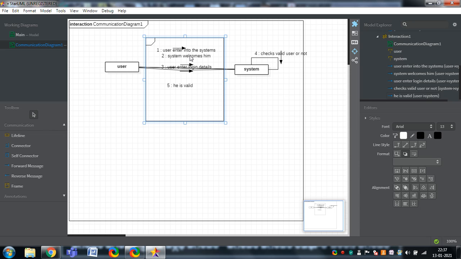In the coming session, I would like to give an introduction to the class diagram, activity and state chart, object, component, and as well as the deployment diagrams, all these things.